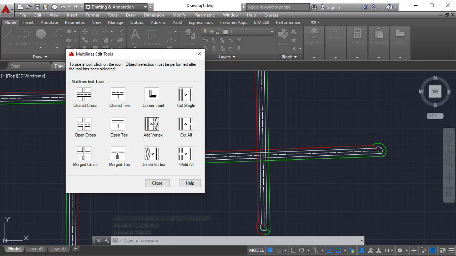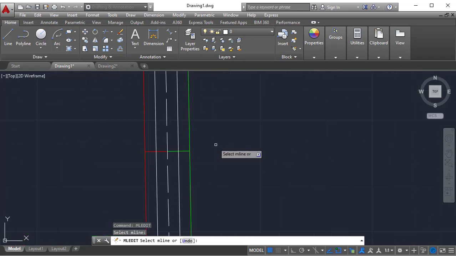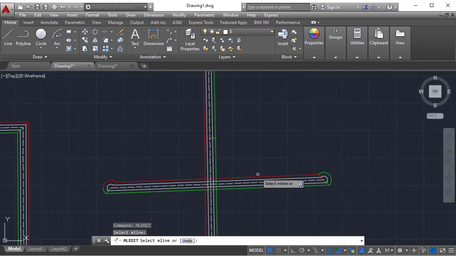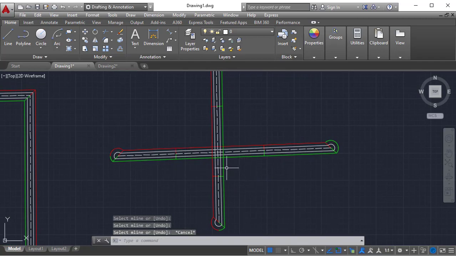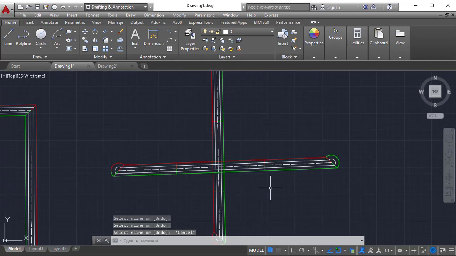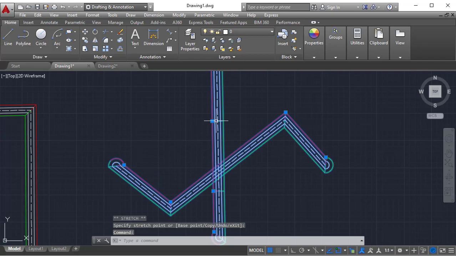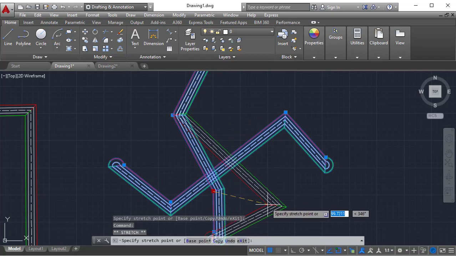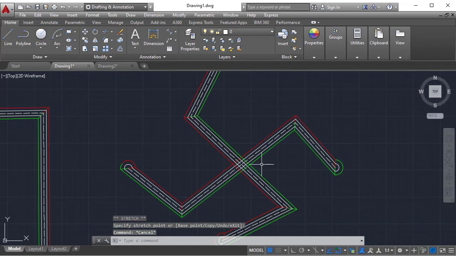If you use add vertex and select anywhere in the multiline, what happened? A joint is created. Click, click, click. See, a joint is created. Do we have any use of it? Yes, we have. We can change the shape of the multiline with respect to the joints. See, you can change any type of shape if you add any point.